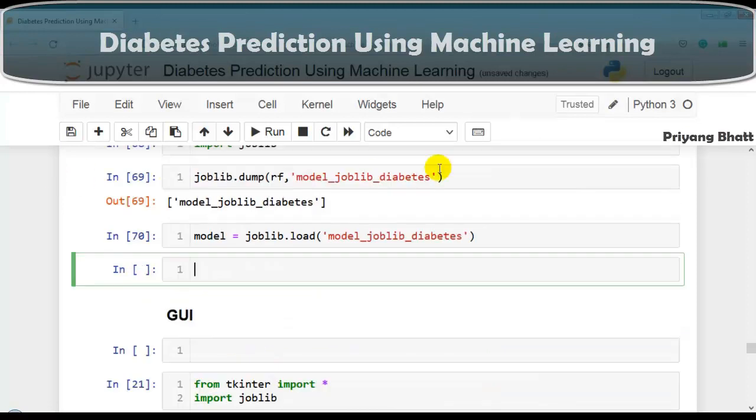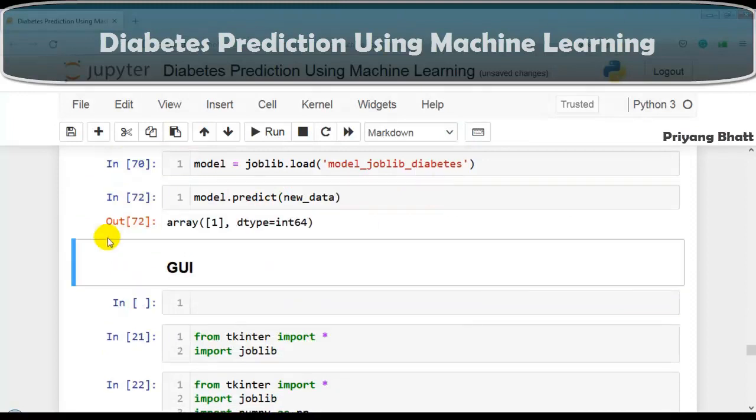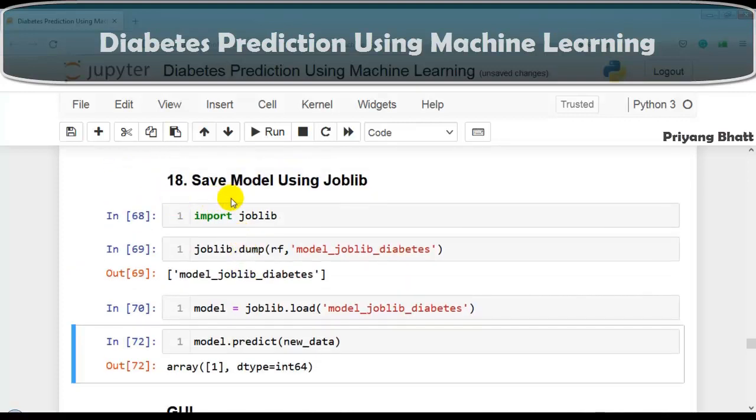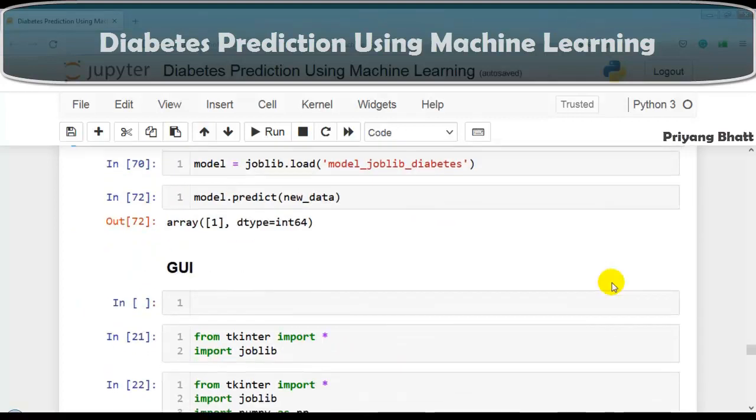So now let's perform prediction using this saved model. Let me show you this. So model.predict on this new data, this one. Let me execute this cell. As you can see over here, output is 1, which represents patient is diabetic. So this way we can save our model. So again and again, training is not required, and we can perform prediction using this same model. So now our next question.